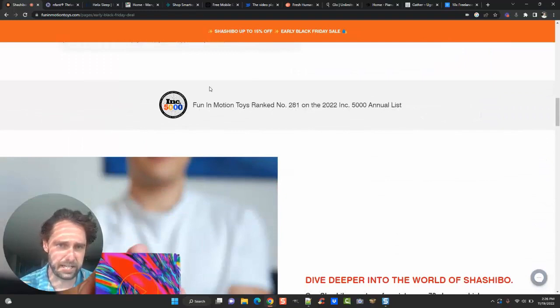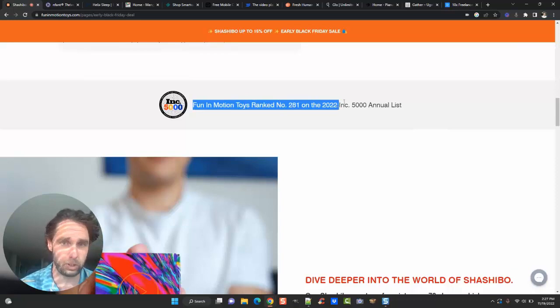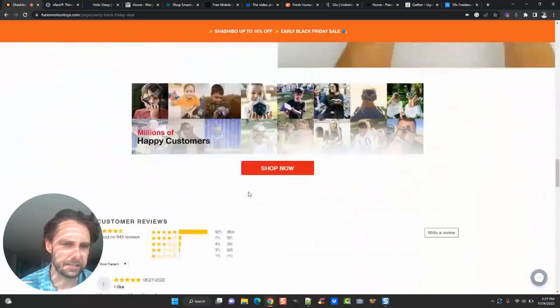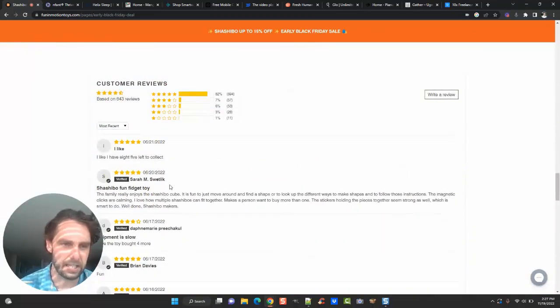It has some upsells here. This would be a unique or unusual element, right? Because it's one of the top rank toys with Inc. magazine. Let's see here. Just trying to pick out these elements on these pages. So you have social proof here. That's good.